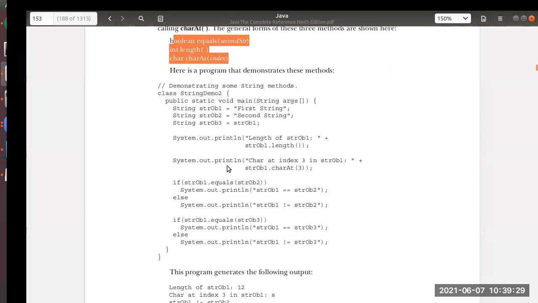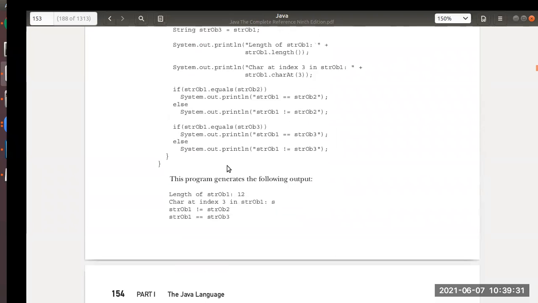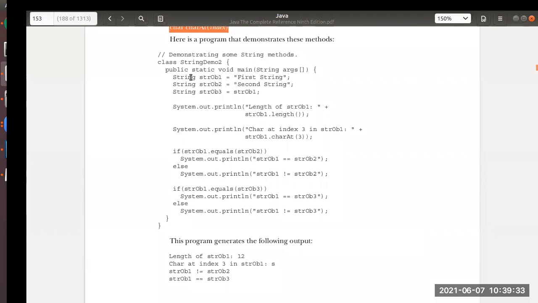Now you are able to see this program over here. You can see strOb1 initialized with the first string, strOb2 with the second string, and strOb3 is initialized with the first one only. Now you all see what it is doing, the one which I've highlighted over here. It is calculating the length of the first string. So you can see over here, it is displaying 12.